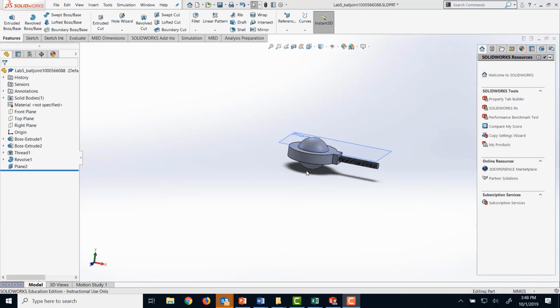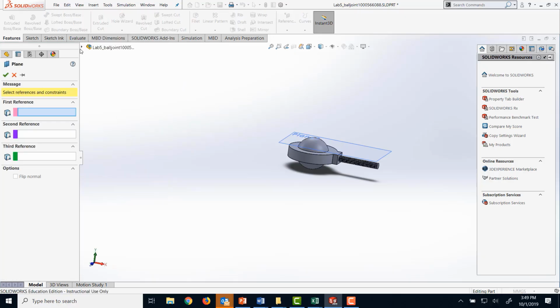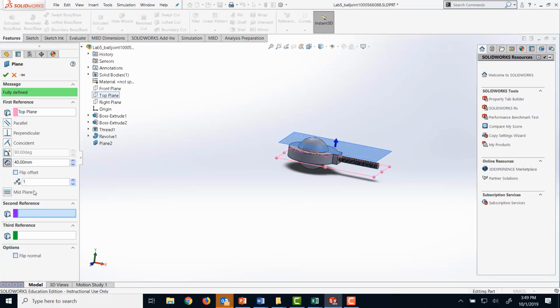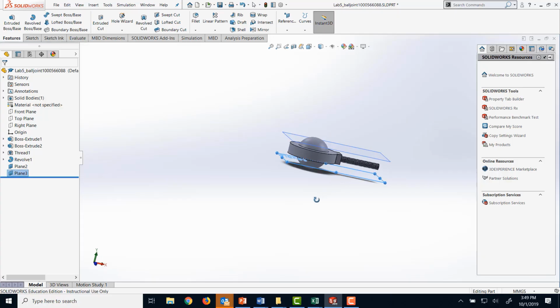Now I'm gonna add another plane on the other side that I will use to make the cut on the opposite side to this plane that I have just added. To do that, I'm gonna go back to Insert Reference Geometry, Plane, and select top plane again. But in this case, I'm gonna flip the side where I want to add that plane, and the distance I'm gonna specify as 15 millimeters. So I have now two planes added. I'm gonna use them to make the cuts.